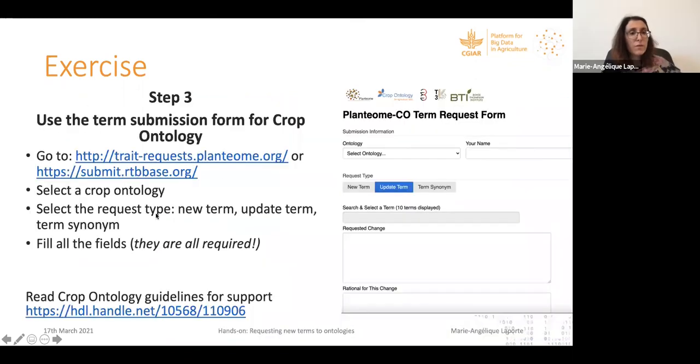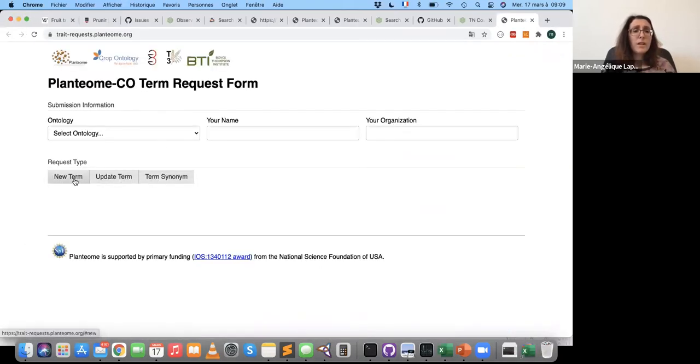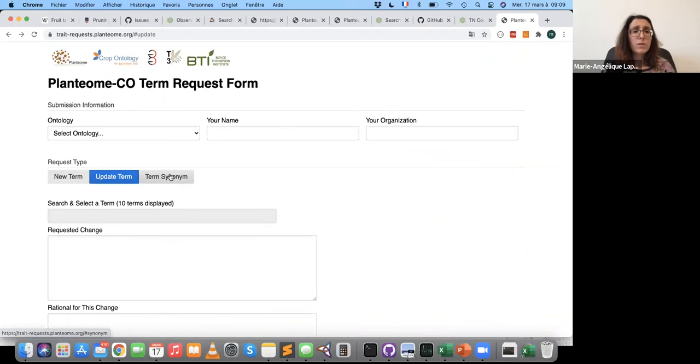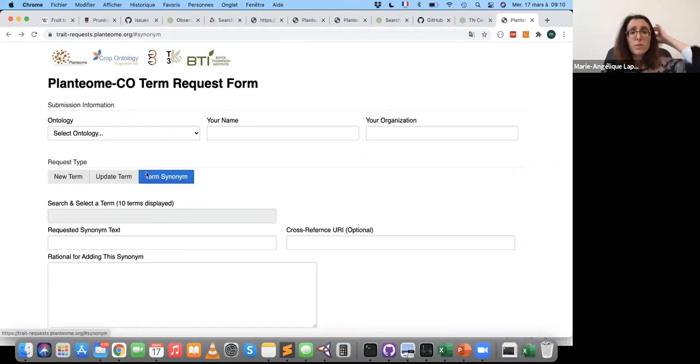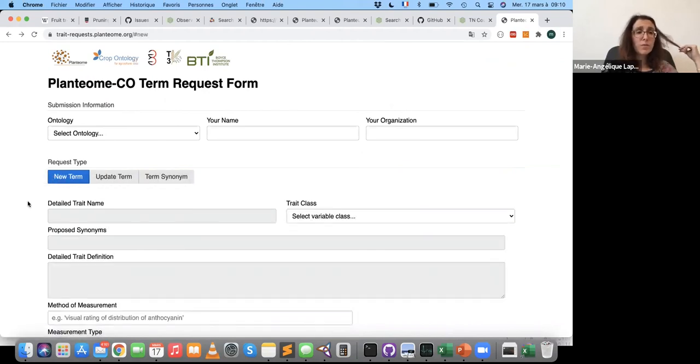So step three is going to be requesting a term using the term submission form of the crop ontology. So I'm going to click on the link. Then there is the form. As I said, there are three forms: one for creating a new term, one for updating a term, and one for adding synonyms. You can see that the information requested is going to vary depending on the type of request that you want to do.